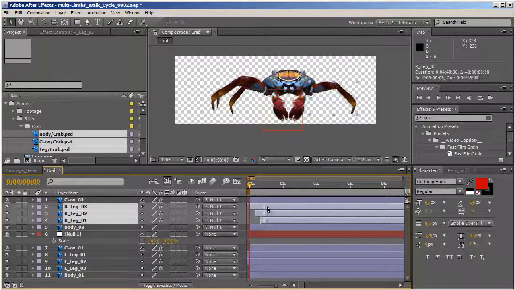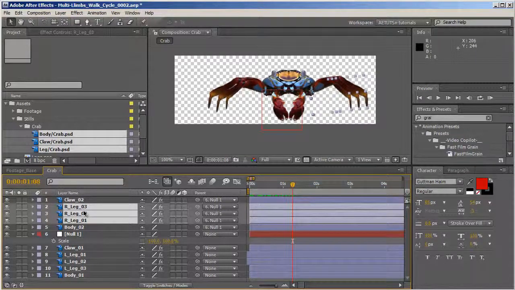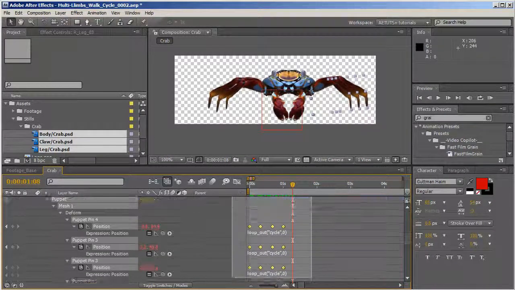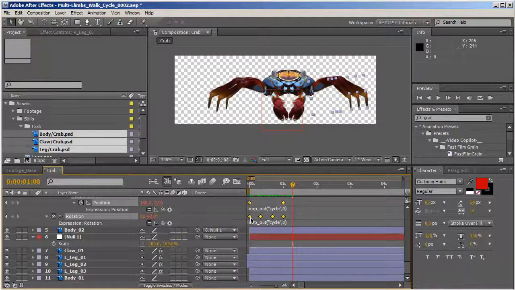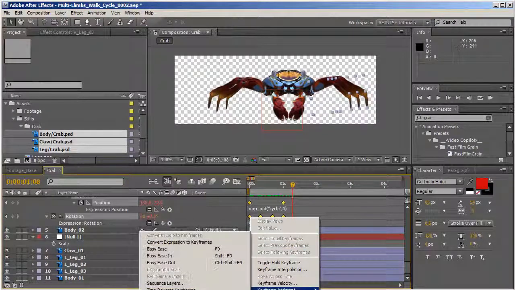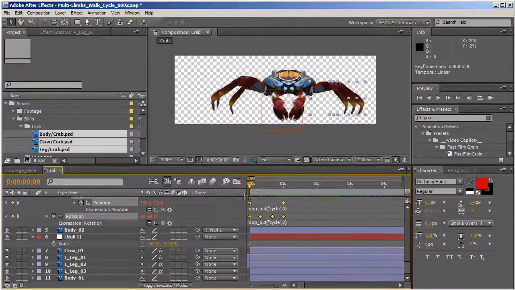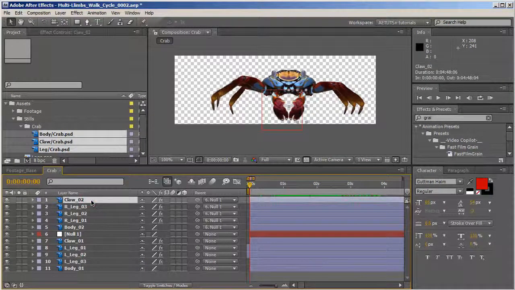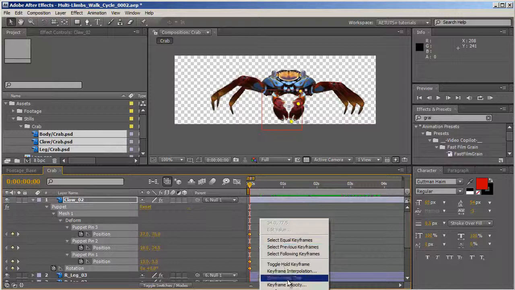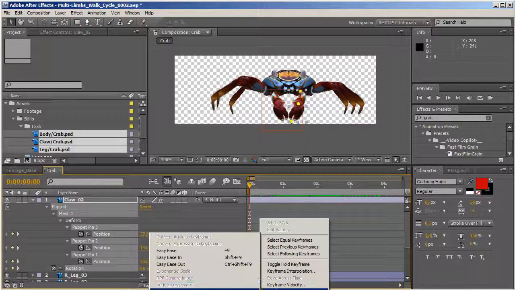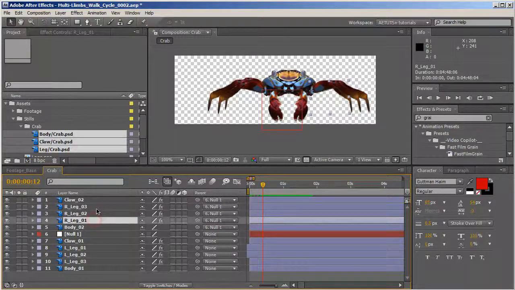Let's move back the leg layers to start all the same time once more, and hit U to reveal the keyframes, and mark all the keyframes. Put your cursor on one of the keyframes and right click on the mouse button. Go to Keyframe Assistant and Time Reverse Keyframes. And now the crab moves to the right direction. And we'll do the same for the second claw. Keyframe Assistant, you might not be able to see it, but it's there. Time reverse keyframes.